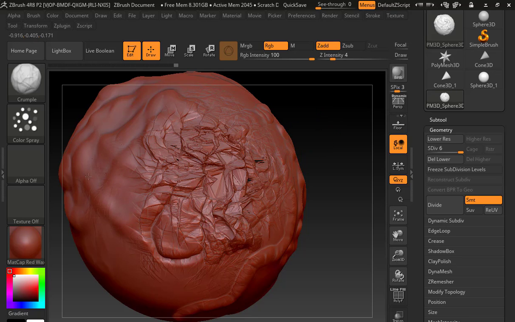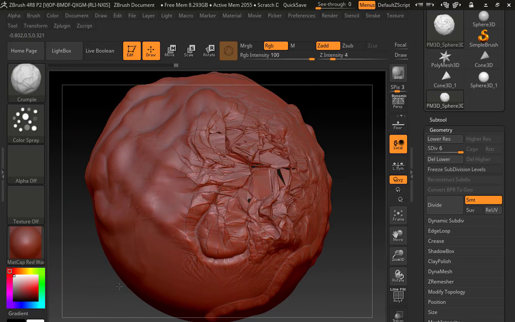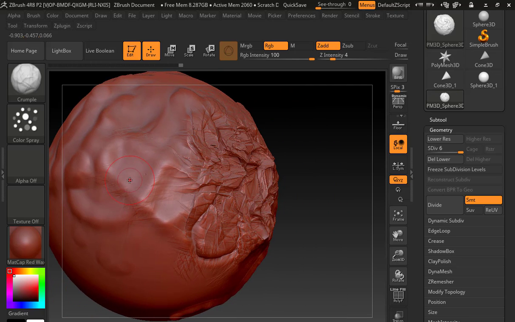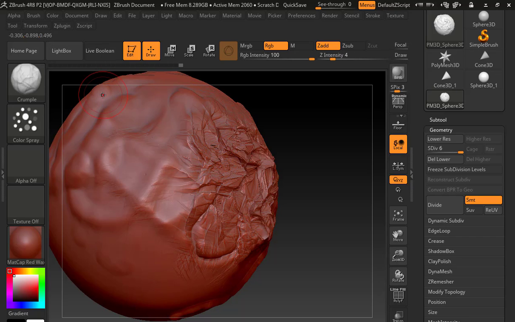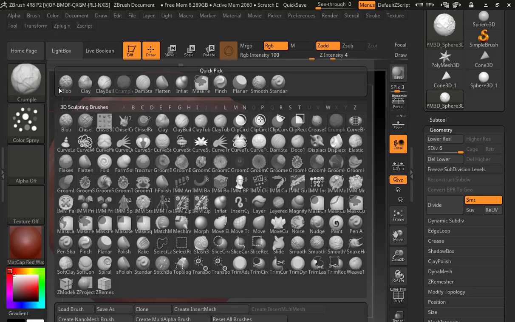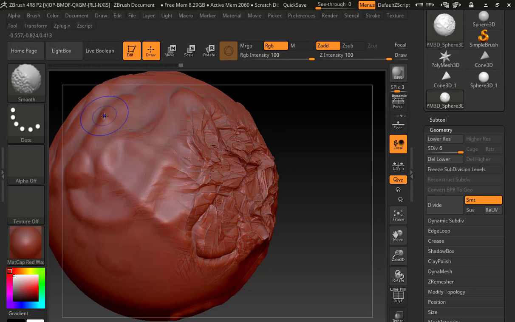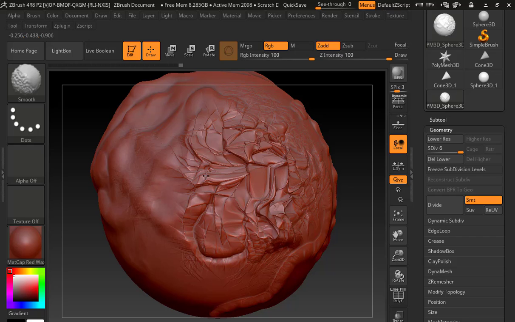Before, this is very subtle, okay? So typically you'll play with those settings as well to get the desired effect. I'll also use Shift, and you'll see as I hold Shift, it toggles between the crumple and the smooth. Whatever brush I'm on, Shift is my toggle to get back to smooth. Sometimes I'll make my brush bigger, hold Shift, and smooth it out.